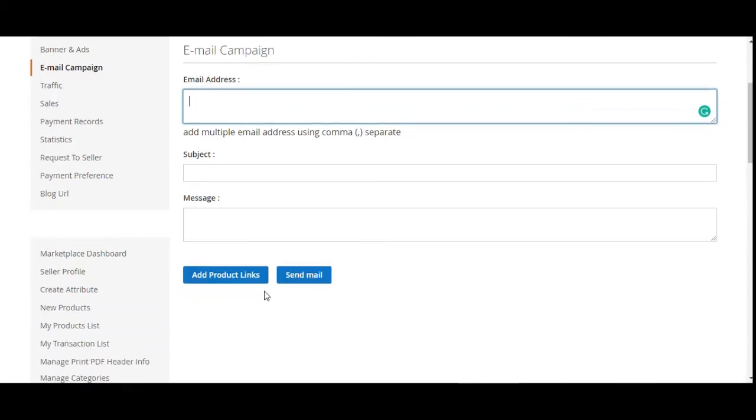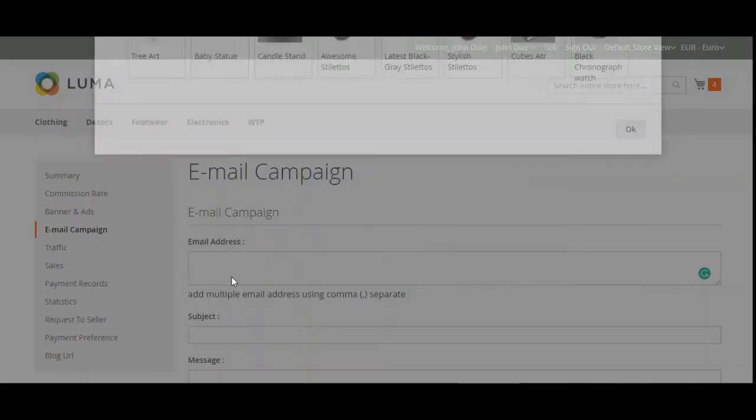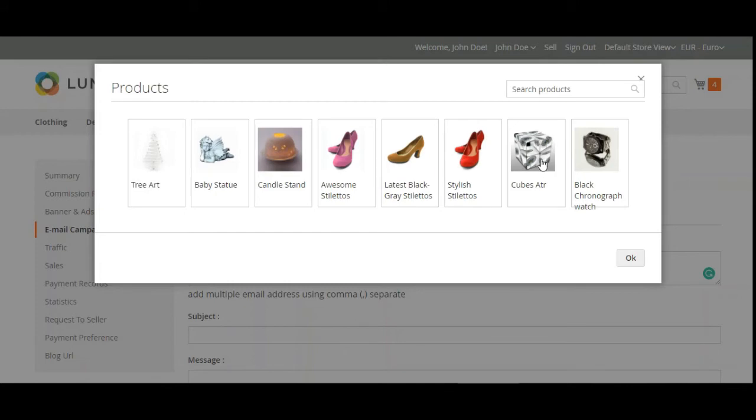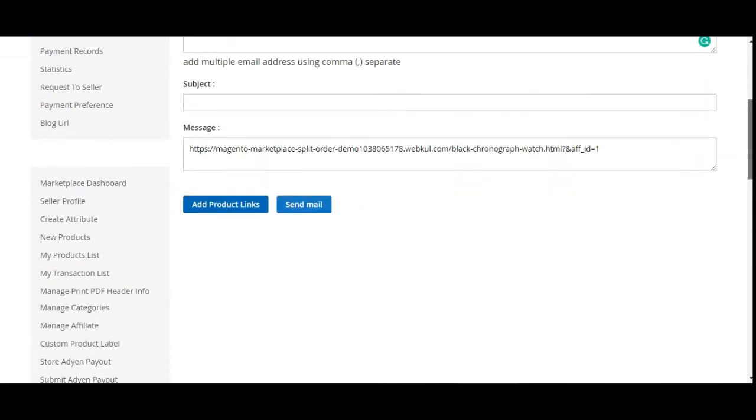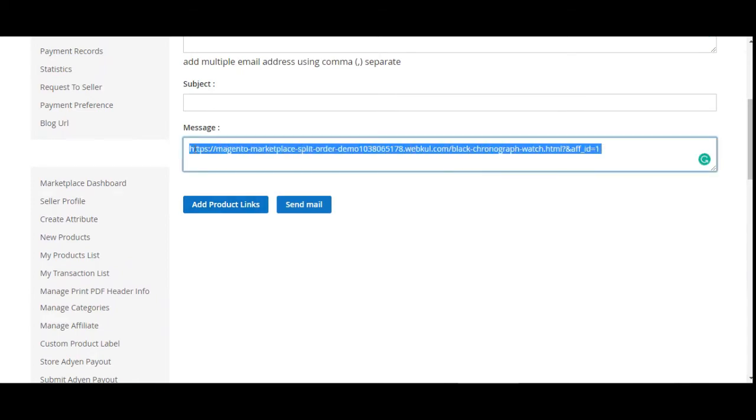Thereafter the affiliate can add the product links as well. To do so, just tap here on add product links, and you can choose any of the products and tap OK, and that particular product link would then be entered within the message itself. You can set that up as per your own requirement within the message, and then you can tap here on send mail to send the mail to your customers.